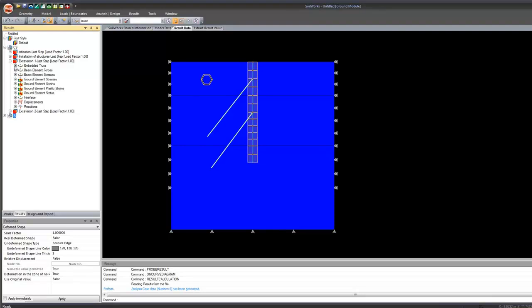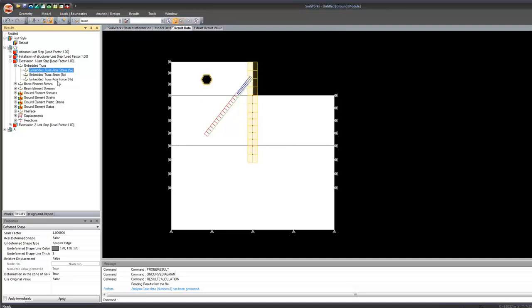So you can see in excavation 1, you obtain the axial stress which is obtained in the nails. Similarly you obtain the axial force. Similarly if you talk about the beam element forces, you obtain the axial stress, the shear force, as well as the bending moment in the pipes.